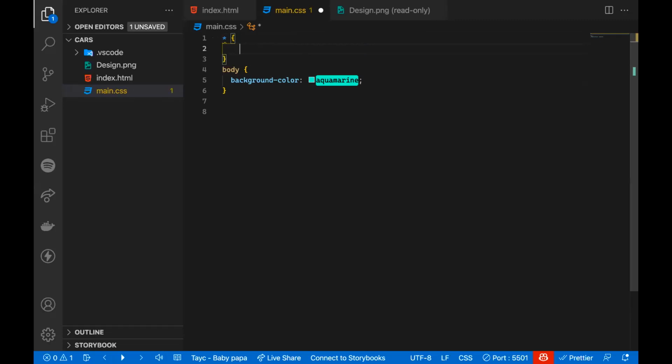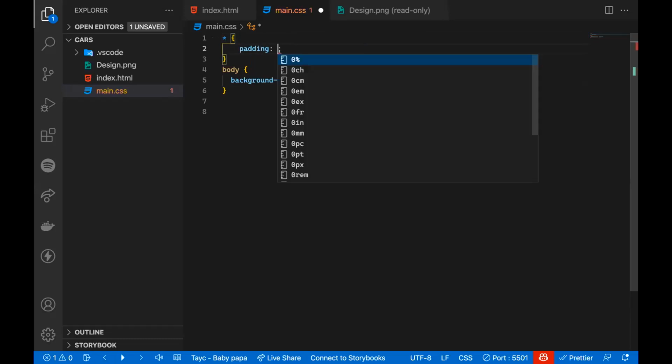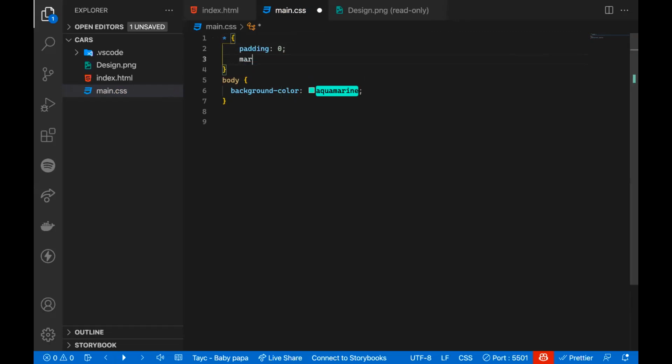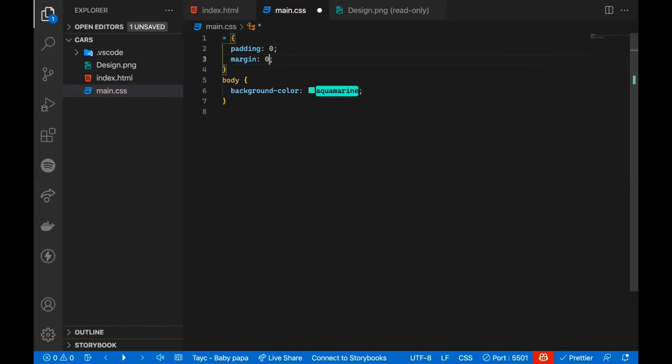Every element on the page. So for every element on the page, we're going to be resetting the padding to 0, and we're going to be setting the margin to 0 so that if you want any margin, we can define that margin. Okay, that's number one.